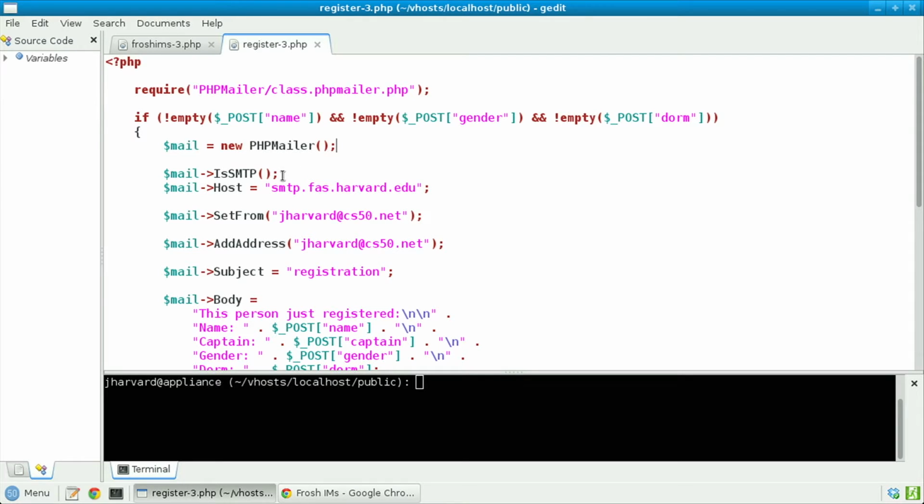Let's first specify by calling a function called isSMTP that I would indeed like to send this email using the protocol SMTP. Let's next specify that the host via which I'll send this mail shall be, for instance here on campus, smtp.fas.harvard.edu. Let's then set the from address of this email to jharvard@cs50.net. Let's then add the address of jharvard@cs50.net so that this time John Harvard will simply be emailing himself.